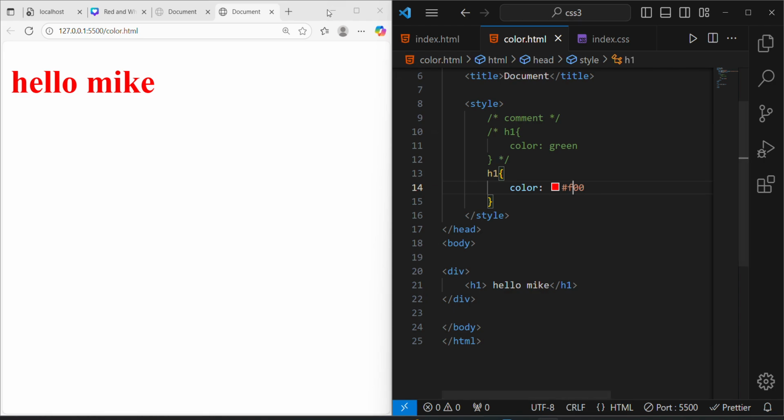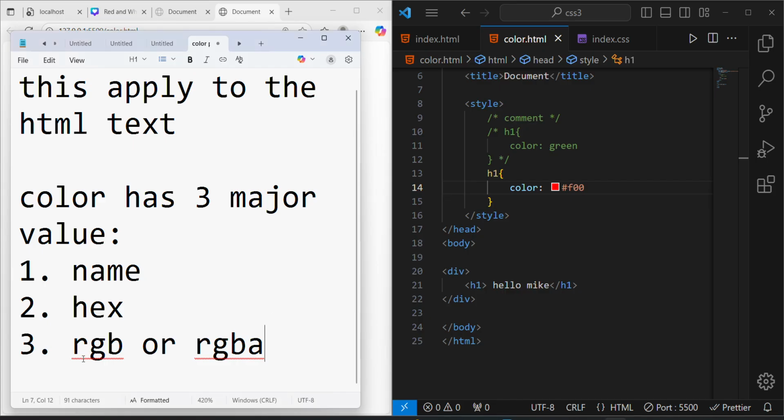So what about the RGB? RGB stands for red, green, and blue. So this RGB here stands for red, green, and blue, while this stands for red, green, blue, then alpha. This alpha is to set the transparency of the color, if you want it to be translucent, opaque, or transparent. So that is the job of this A here.